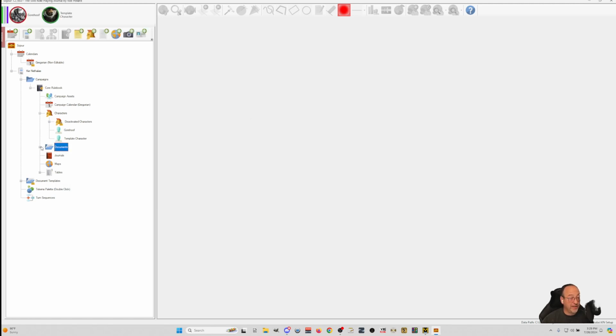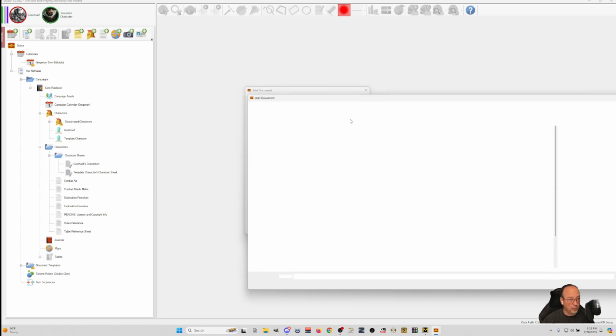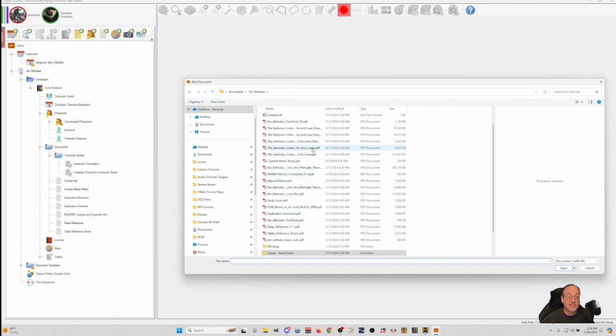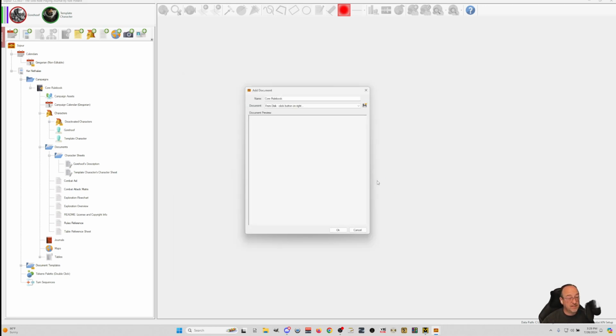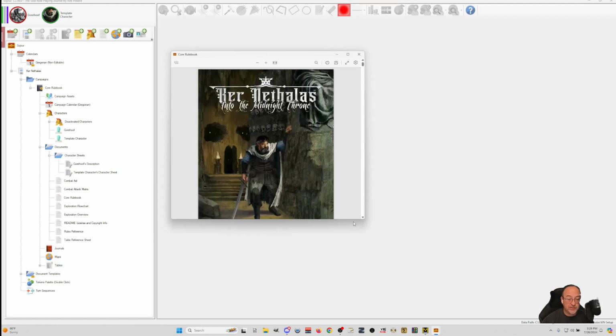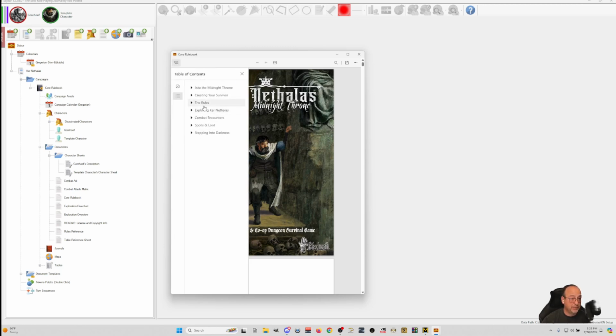Now, if you own Ker Nethalas, which I hope you do, you can right click on documents here, add a document, and let's just call it core rulebook. If you want to upload the entire rulebook and just have it in Sojour, wherever you have it saved on your hard drive, just find it. I'm going to upload the optimized version that I have, since it's a pretty robust rulebook. And if I click OK, now I've got the core rulebook in here. Instead of having to go out and look at the PDF, I now have it directly in the PDF viewer that's part of Sojour, and it even has the table of contents.